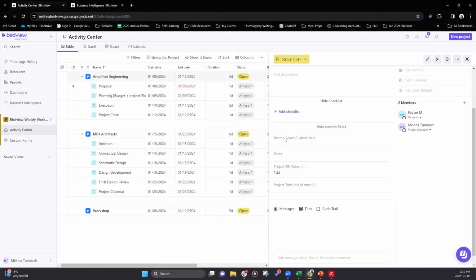So if you recall, initially, we only had testing space custom field as a custom field at the project level, and rates. We did not have project overhead rates. We did not have project total including rates, right? So because this was from the main space, it got carried forward.